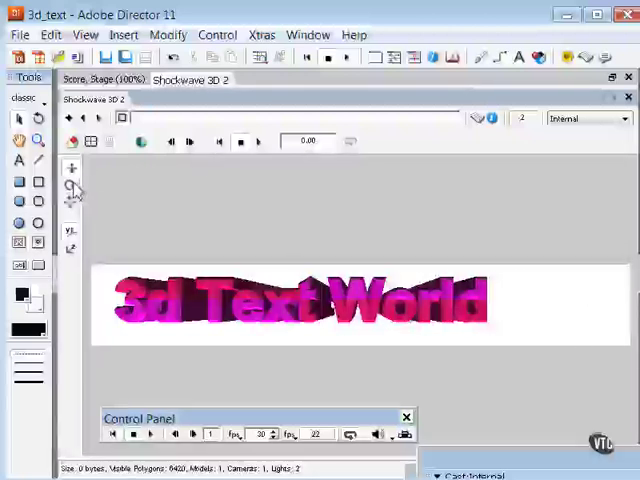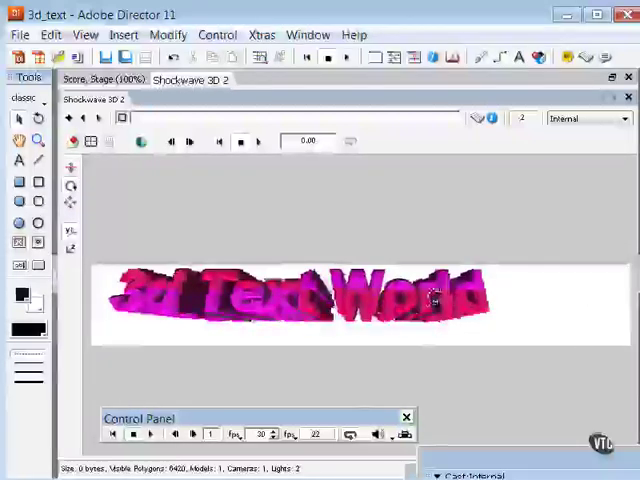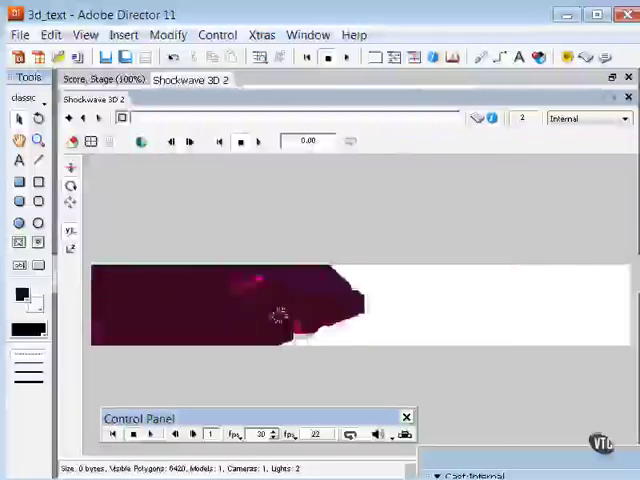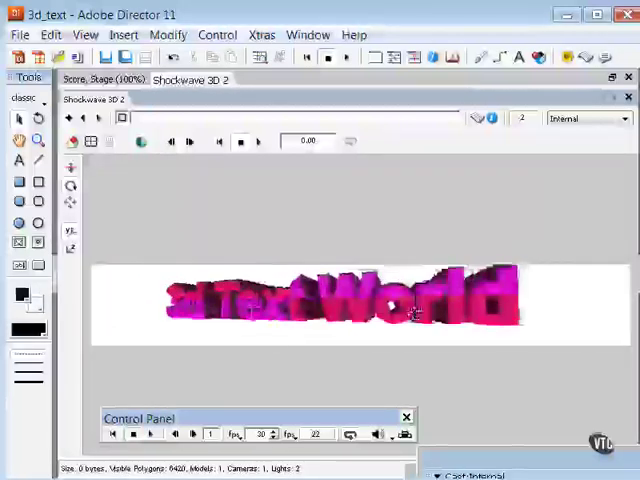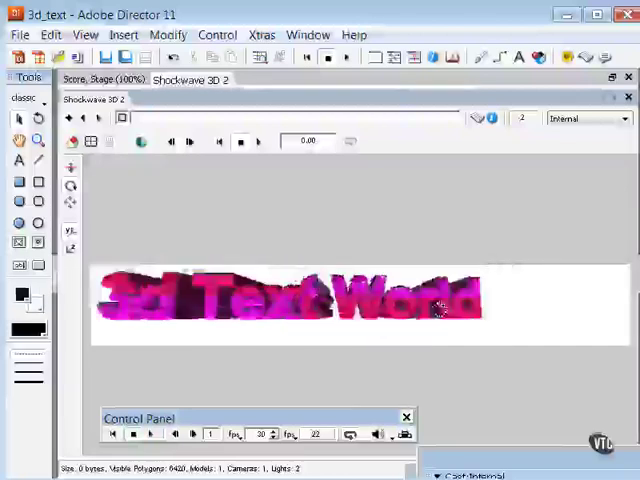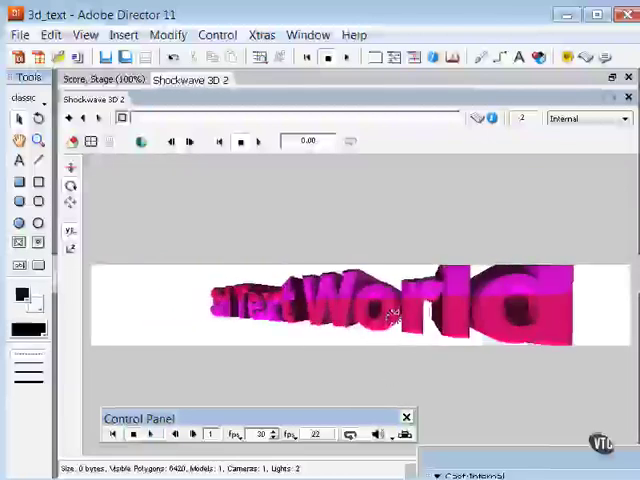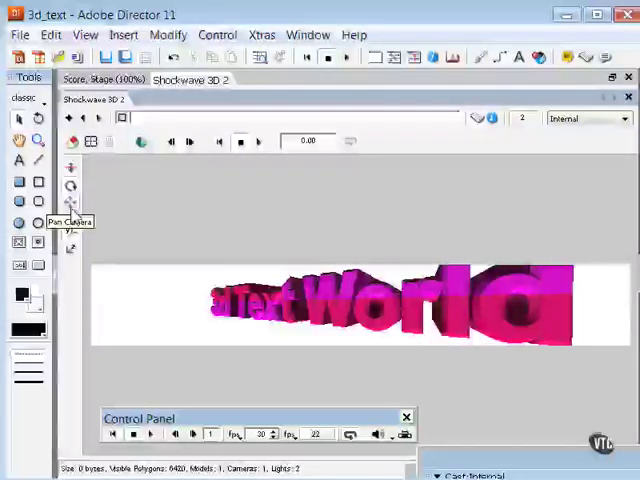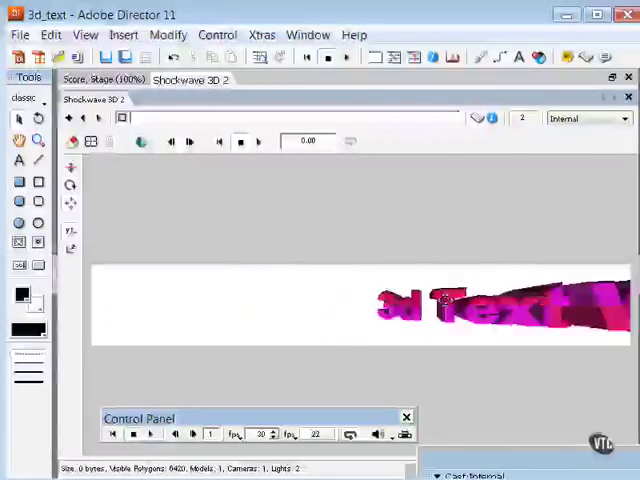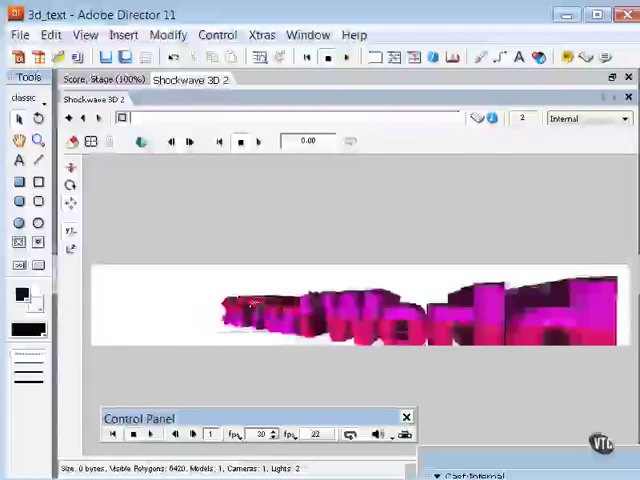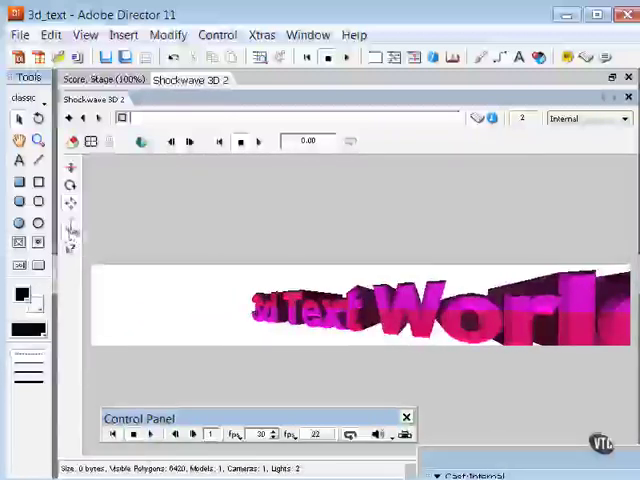Next we have the rotate camera. Kind of interesting if you've never worked in a 3D space before. You can rotate it using that tool. Next you have the pan camera to move this around.